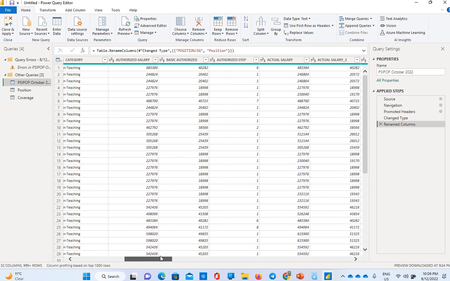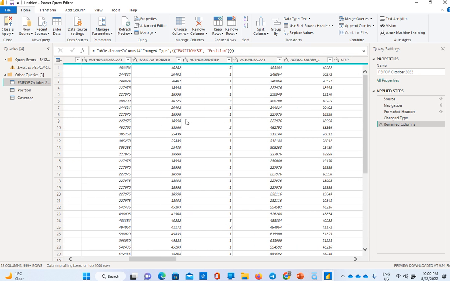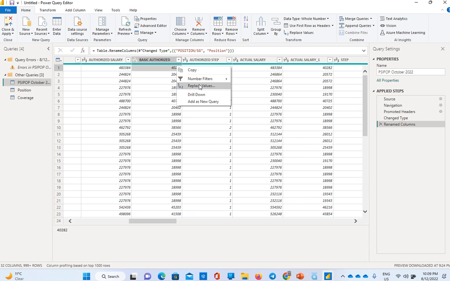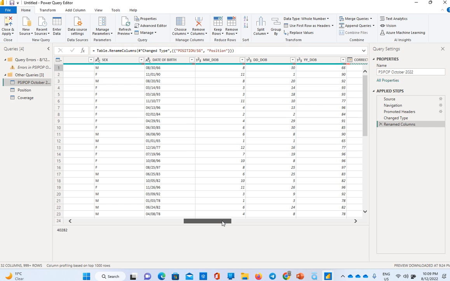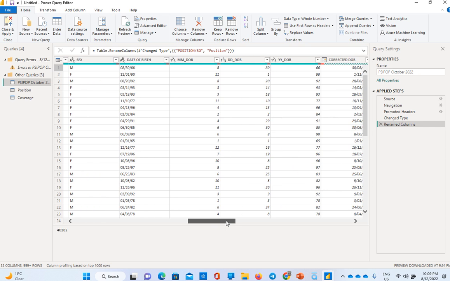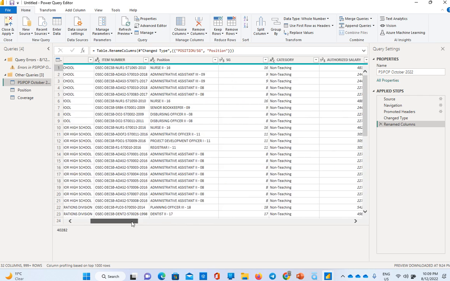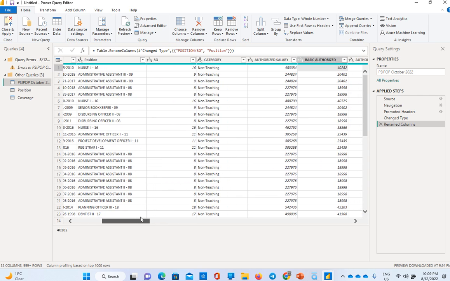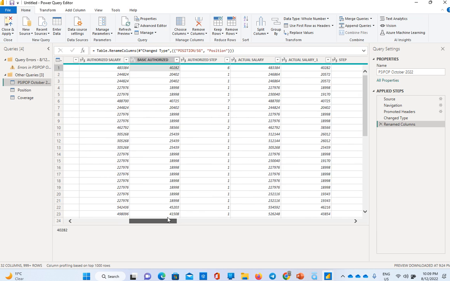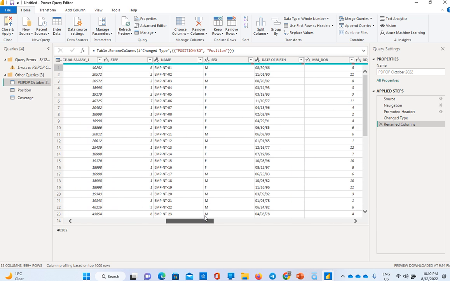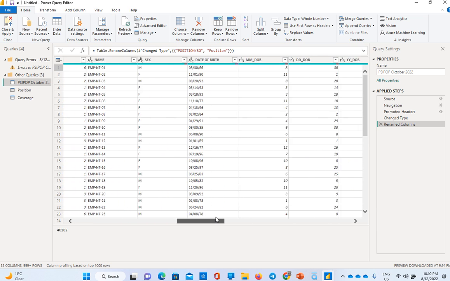And for instance, if you want to change some values here, you can right click and then replace value, or if you want to drill down, you can also do that. But for the meantime, let's just proceed with the alteration of that particular column, which is column name position. All right, so that's an example of how you format and clean your data.